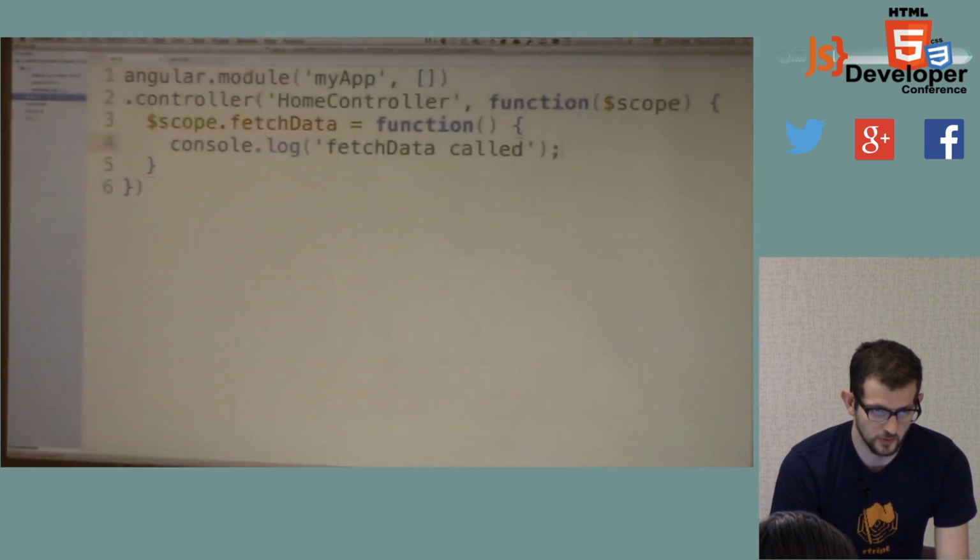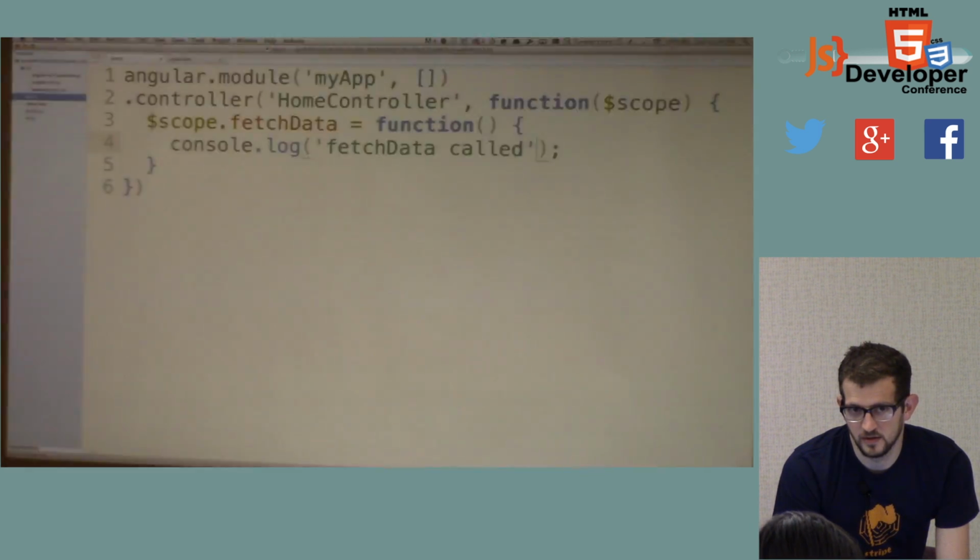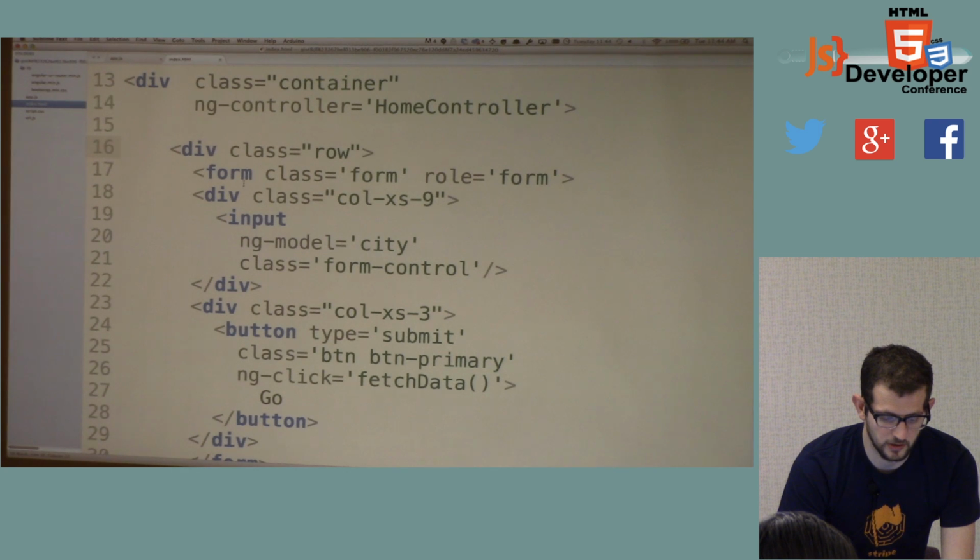So now what we actually want to do is call against that city. When we run our fetch data, we want to call against that city, right? So how do we get access to that city? We need to bind the scope.city. Yeah, it's on scope.city, and we bound it already with ng-model right here.